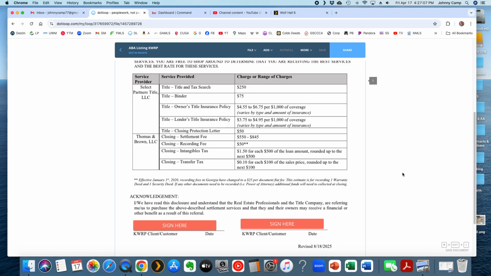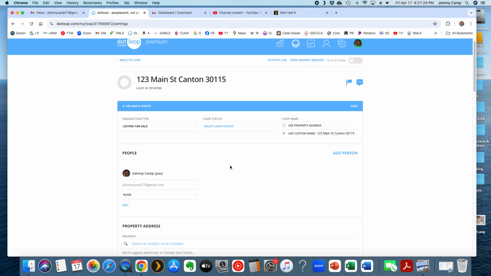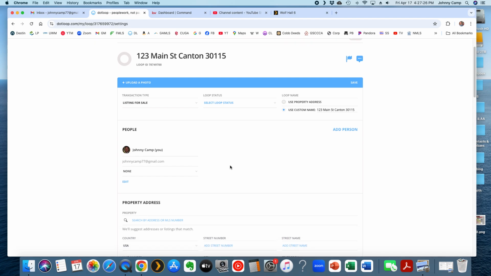And you can assign these signatures. Now, you can't assign them to anybody because you don't have anybody in there yet. But same thing here, you can go in here and put listing if you want to. Listing for sale, doesn't matter, buy or whatever. And you don't have to worry about this. But the important part here is view details. This is where you're going to put information about the property and a particular buyer or seller. So we're going to add a person.